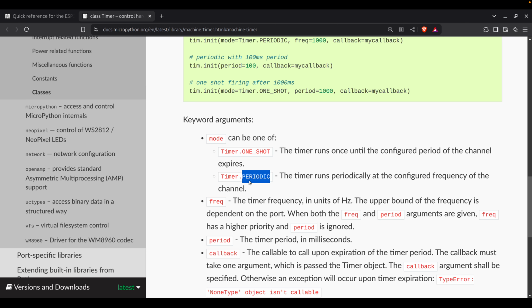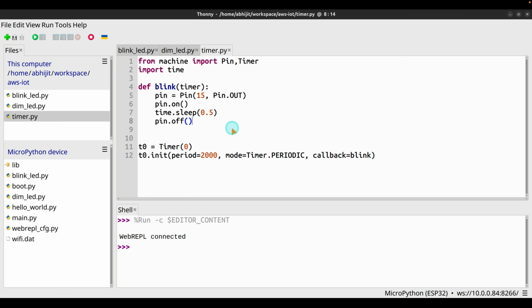Let's quickly do a hands-on. I already have one blink method and I am switching on and off that LED which is connected to pin 15 in half-second interval. This time, instead of using for loop, we are going to use the timer class to blink this LED. First, we have to import this timer class from machine module. Then I have created this timer object and I have passed the timer ID 0.